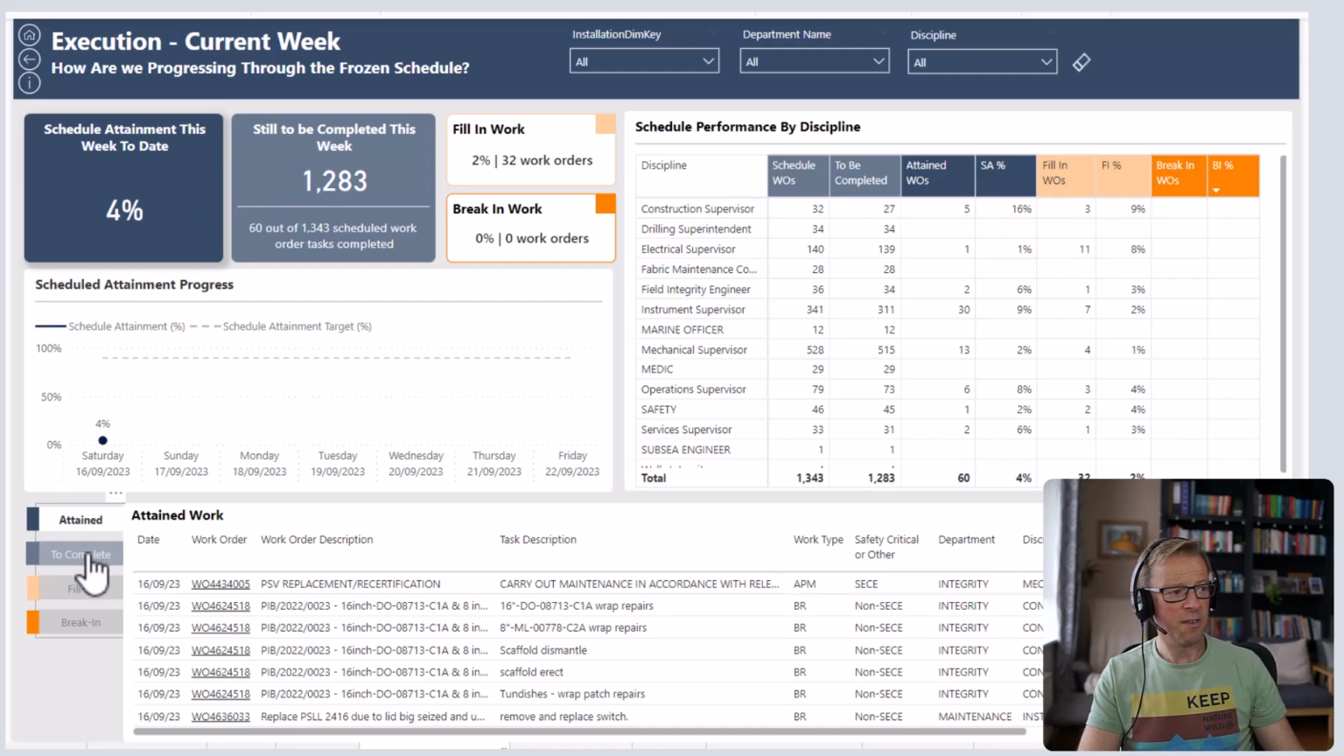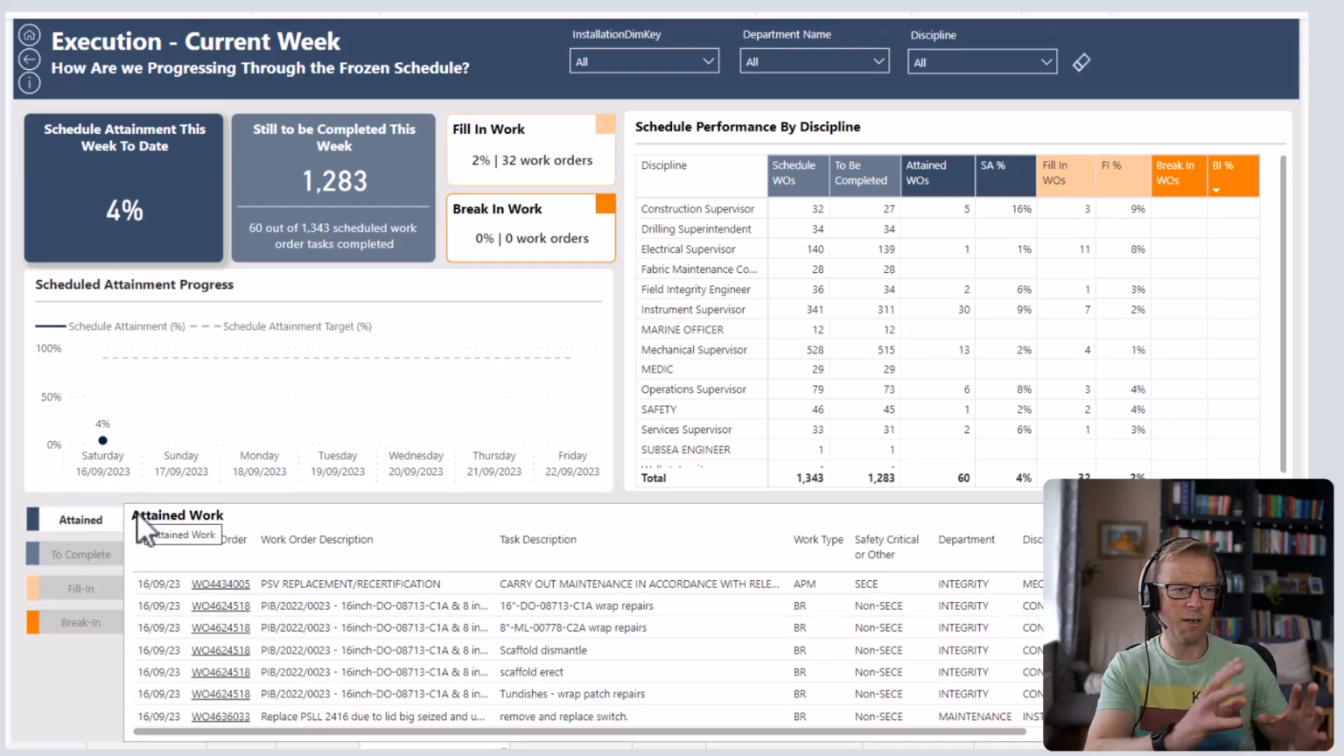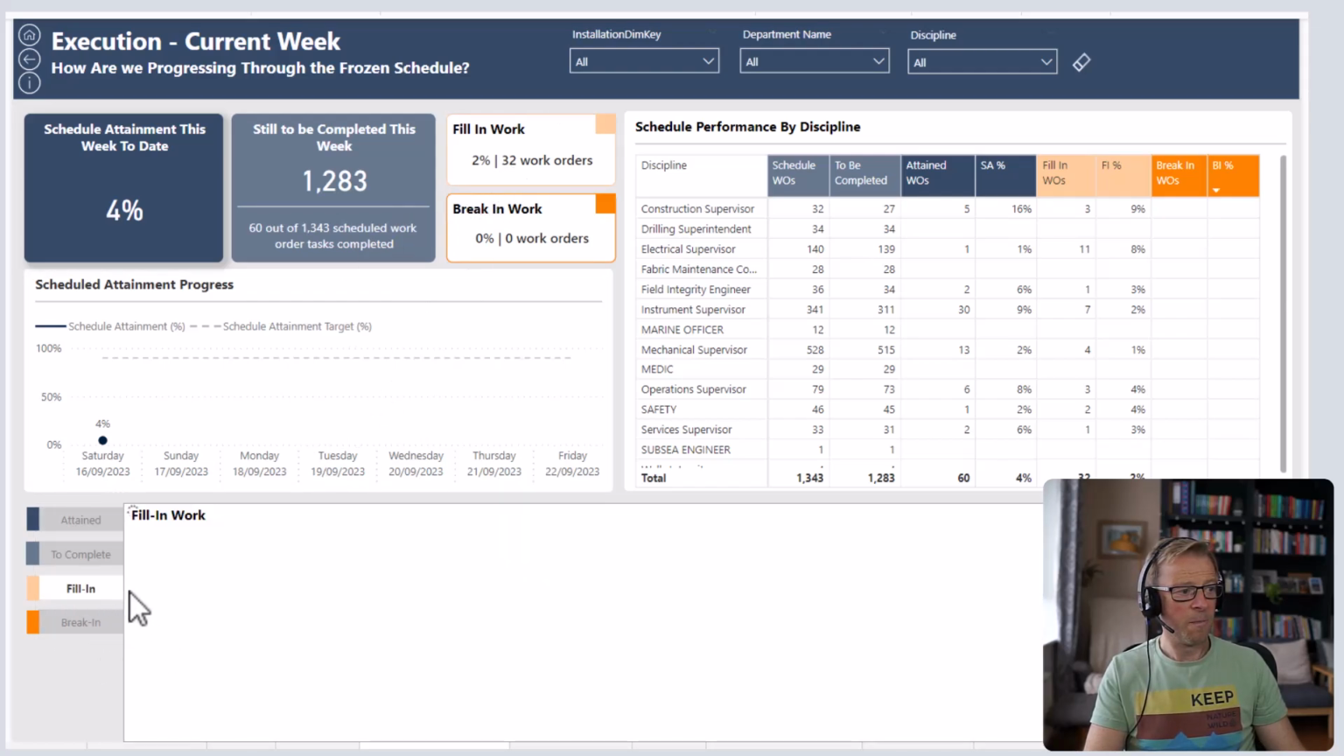And then underneath here, again, I've used a similar approach to the one I used with the bookmarks, but this time I've got tabs along the side rather than across the top. And again, this was just something to do with how the space was working out. And then you can look and say, well, if I want to see what these 32 fill-in work orders were, you can click on here, and that's going to list that 32 work orders so you can see what they are.